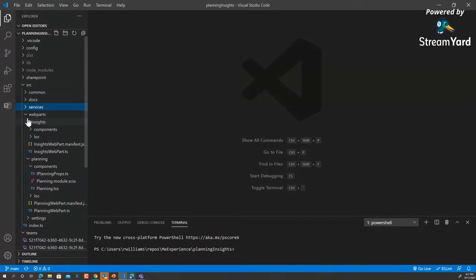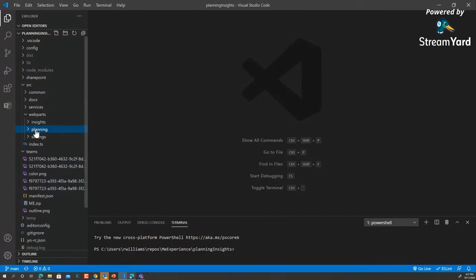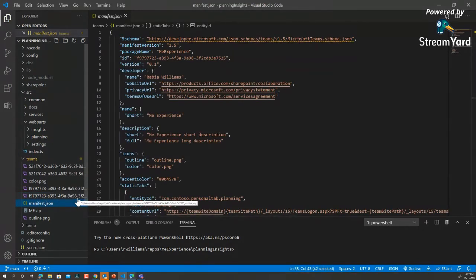Here, I will just unhide these things. And in these web parts, you can see insights, planning, and settings. So what I've done here is I've created three SPFx web parts, one for each of the tabs that we have in the Me experience, and basically tied these web parts into the manifest file. So as a developer, all you need to have uploaded into your Teams is the manifest file and the two icon files, which basically is just the icons that you see for your application in Teams.